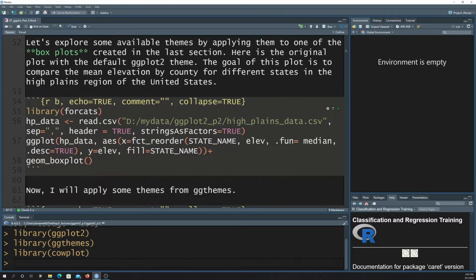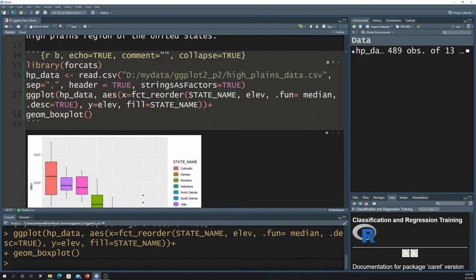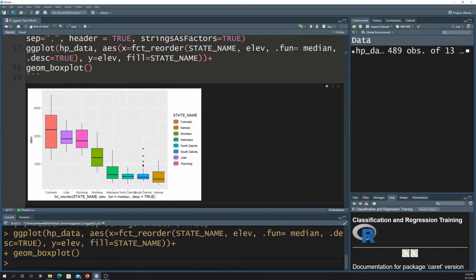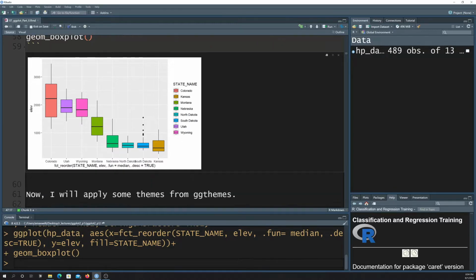Okay, so this was an example of what we looked at from last time. This is a box plot where we're showing the distribution of elevation by county, grouped by states, and then we've reordered it so it's in descending order. So this is what you get with the default settings for ggplot.